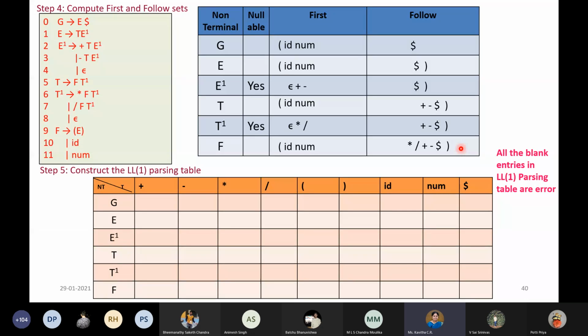Coming to the 5th step, this is the table created. How has it to be created? For all the non-terminals, you just have rows in the table. And for all the terminal symbols, you have the columns, including the dollar symbol. List out all the terminal symbols like this: plus, minus, star, slash, open parenthesis, close parenthesis, ID, num and dollar. Similarly, all the non-terminals you can list out in each row. So this is the structure of the table.